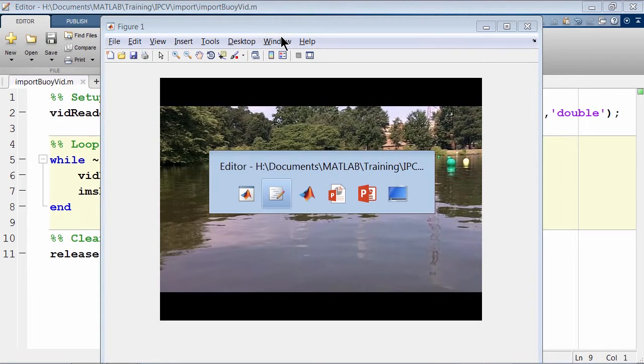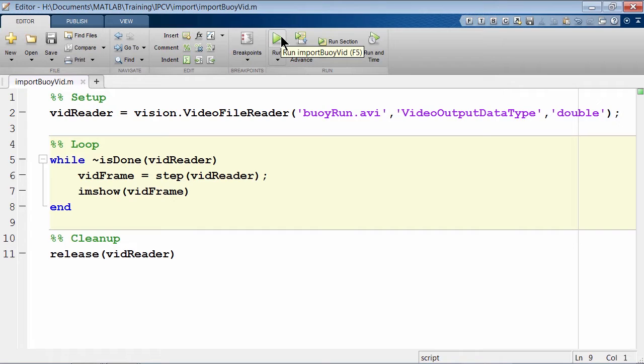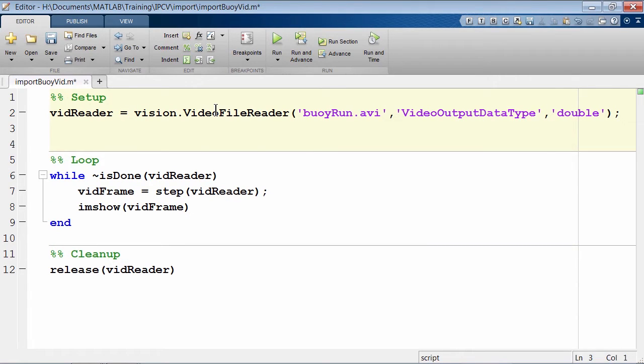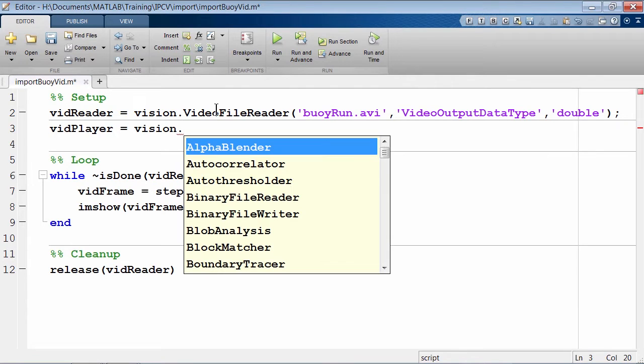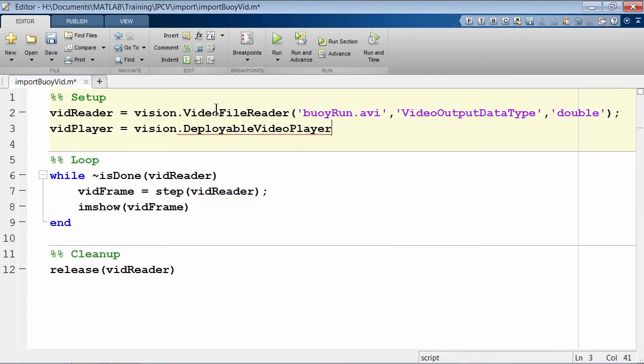Let's go back to the script here. Curiously, this is because we are using the imshow function to show constantly updating images or a video file in this case. This function is particularly suited for static images. For constantly updating images or videos, we recommend the use of a deployable video player system object. So let's go ahead and create the system object in our setup section here. So I can say vidPlayer equals vision dot, and then I can hit tab to bring up the list of system objects here. So I can say deployable video player.